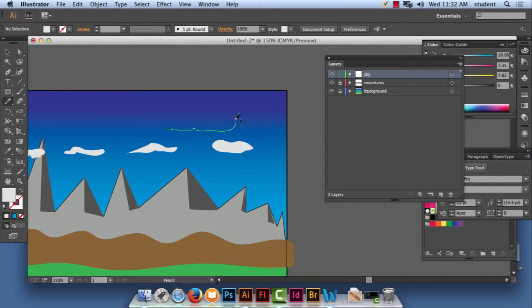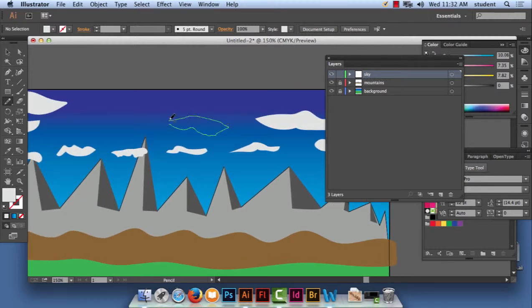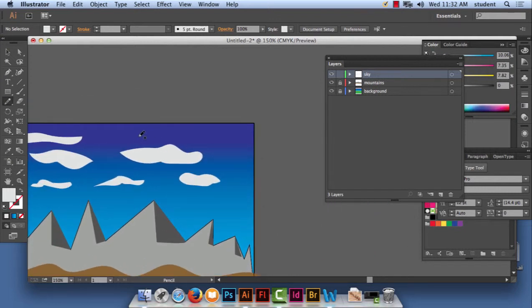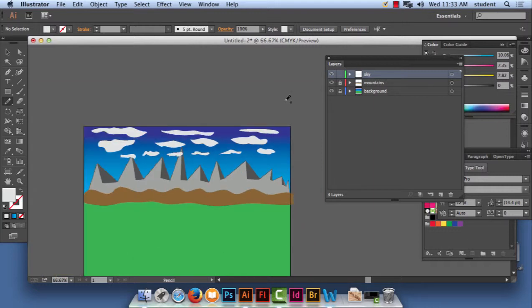Maybe a little bit bigger one closer to us. Then maybe a really big one here. Okay, there we go. So draw some fluffy clouds. Draw them first, and then we'll blur them all together. So draw some cloud-looking shapes, and then we'll blur them all together.